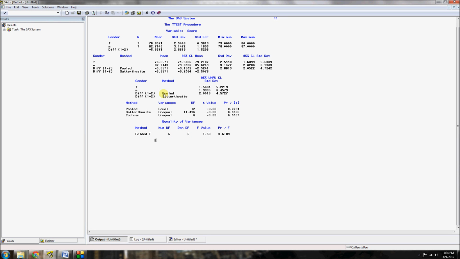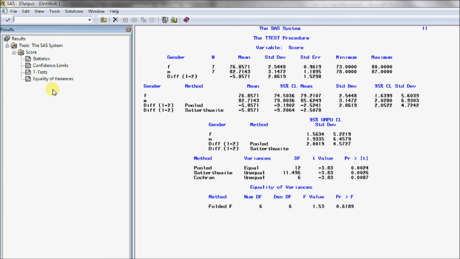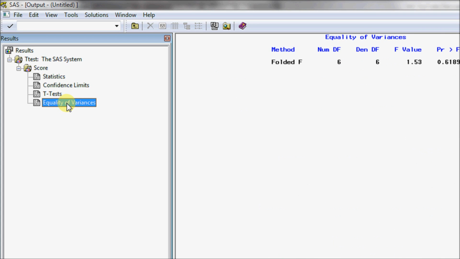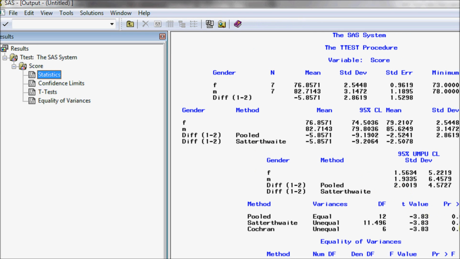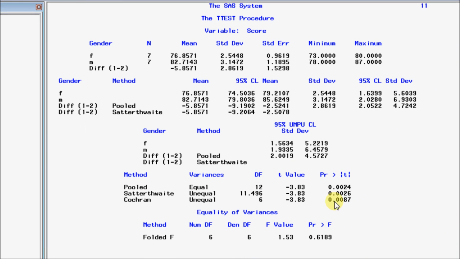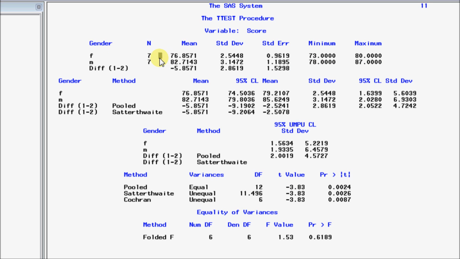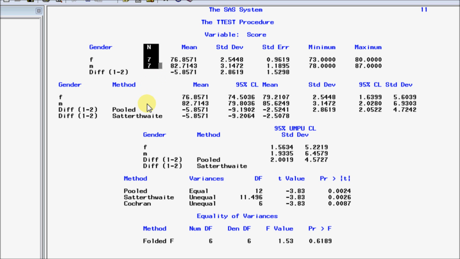Now, one thing you're going to notice right off the bat is, first off, the table of contents here, or the tree structure of the results, is slightly larger than it used to be. And we've also got this equality of variances line that we haven't seen before. So let's go ahead and look at the overall picture of the results. This is it. And we can see that it's given us separate descriptive statistics for each class row. In this case, there's only two: the females and the males. And it's showing us that in each case, there's only 7 subjects.